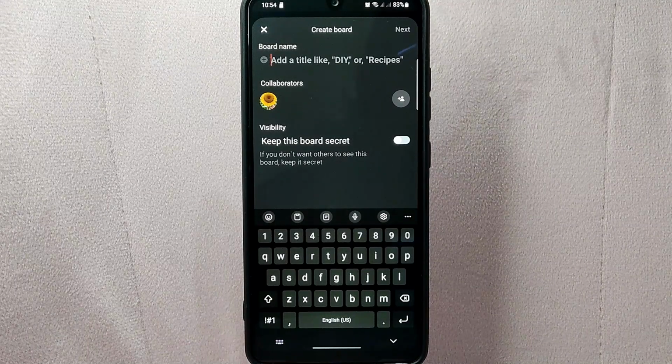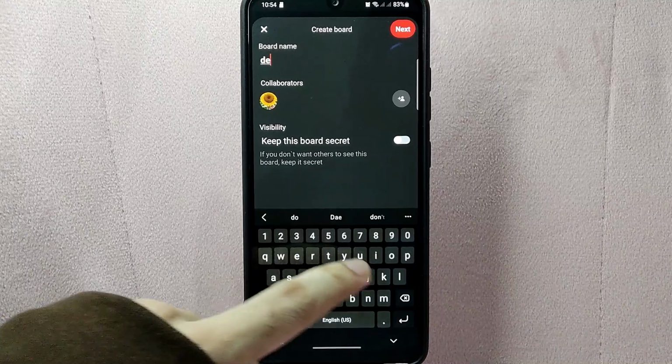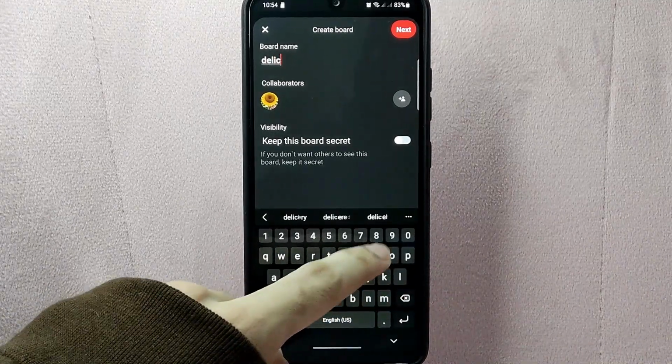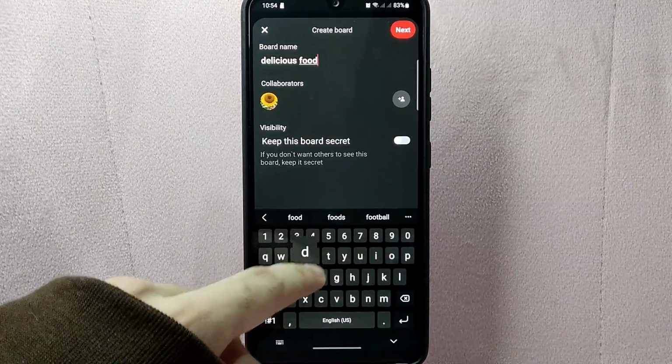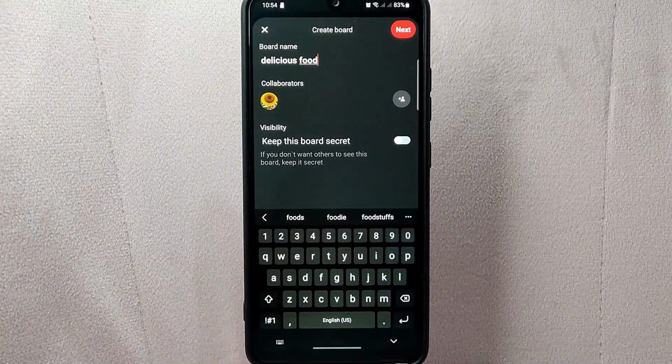Now here, first enter the name of your new board. Make sure that it clearly represents the theme or topic of your board. For example, you are creating a board for the foods that you eat. You can name it Delicious Foods.